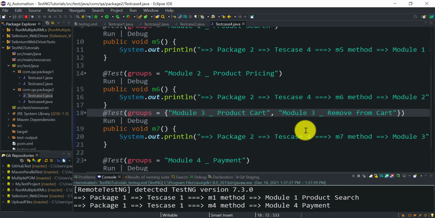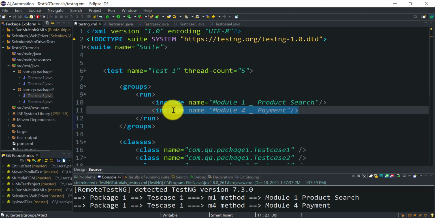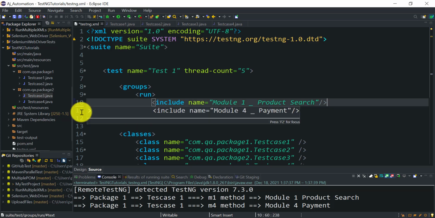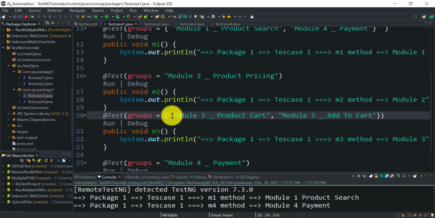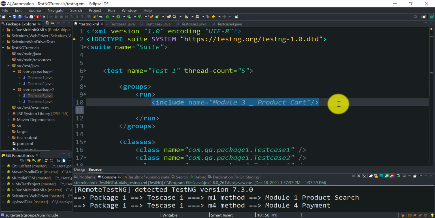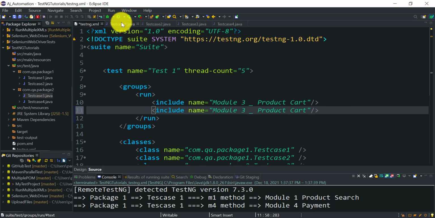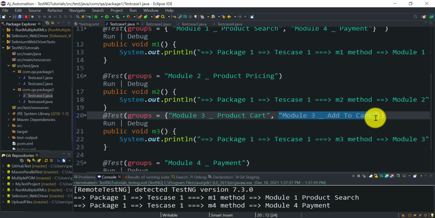Okay, so now if I want to run the TestNG test methods related to this module 3, how can we do that? In the TestNG XML file, I will simply give the group name, right? So what is my group name? I want to run this module 3 product cart, and also I want to run this module 3 add to cart as well.